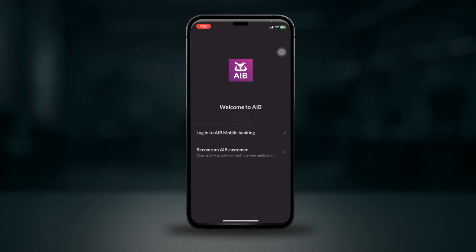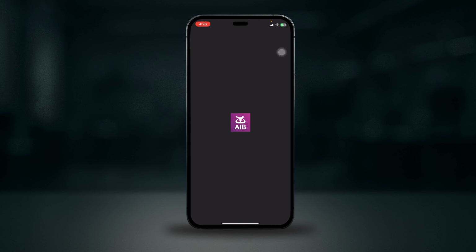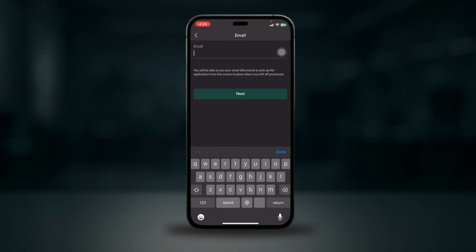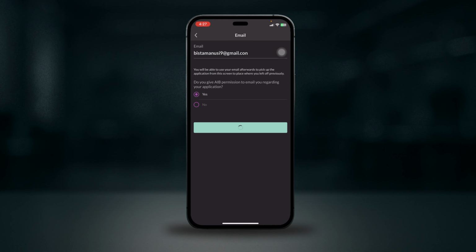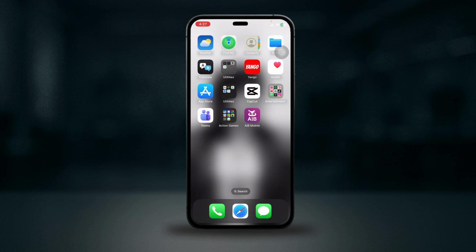First, download and open the online banking user ID and follow the instructions. Then, go ahead and click Next. Use Allow while using app. Enter your email address and then you have to give it the permission. Then click Next. Then head over to your Gmail app.